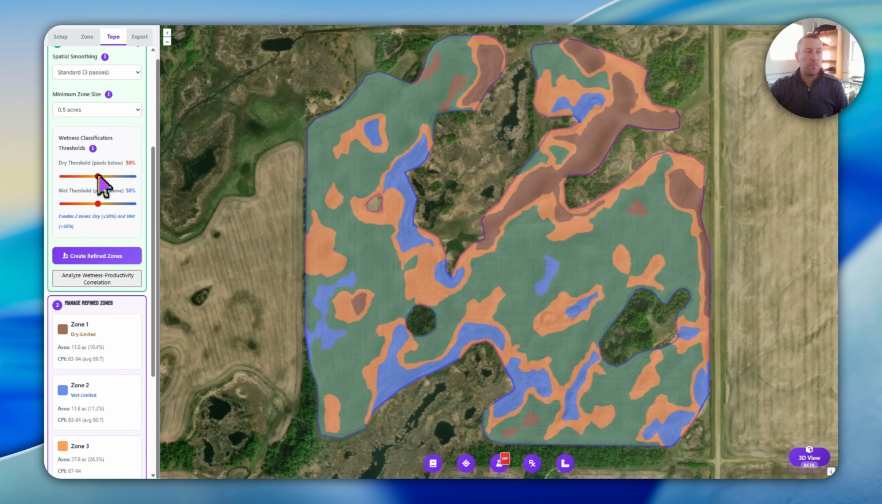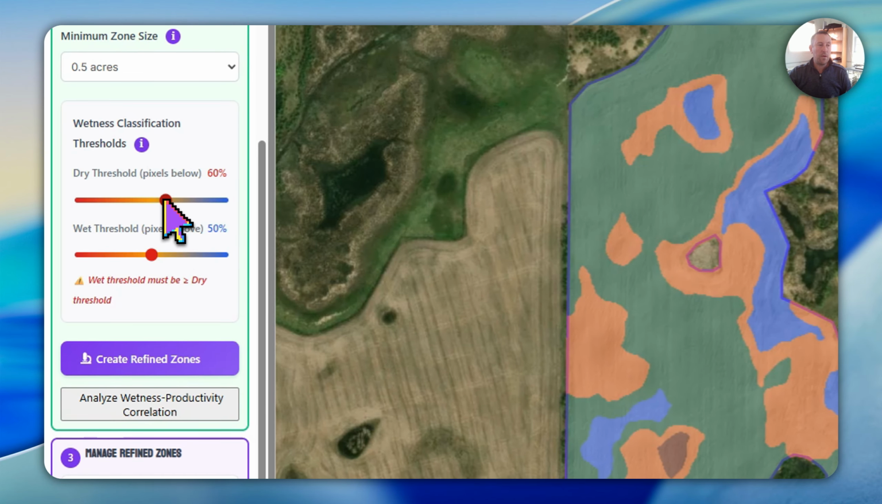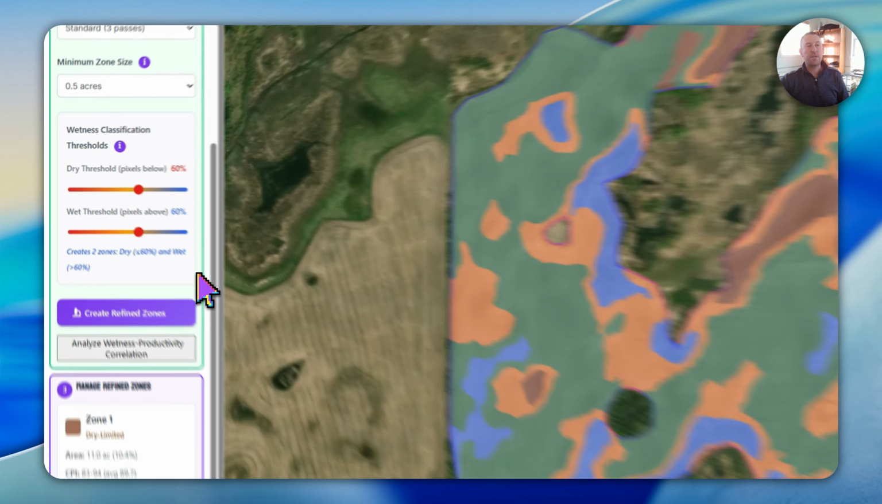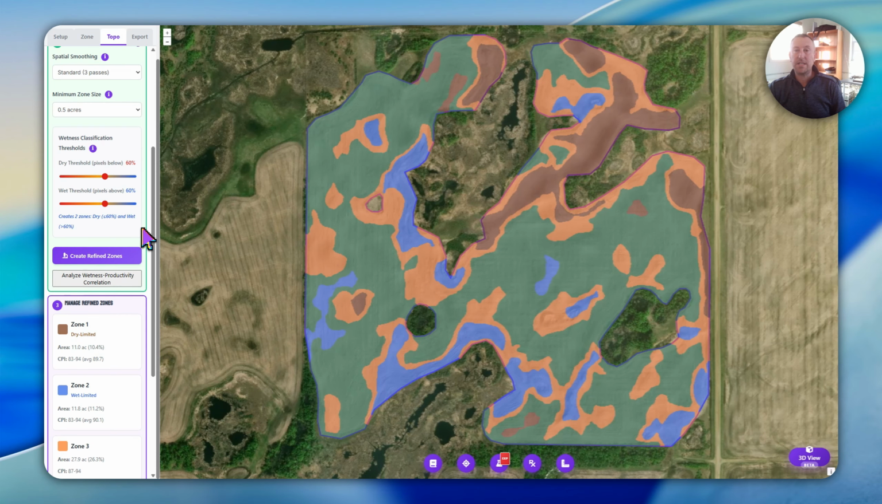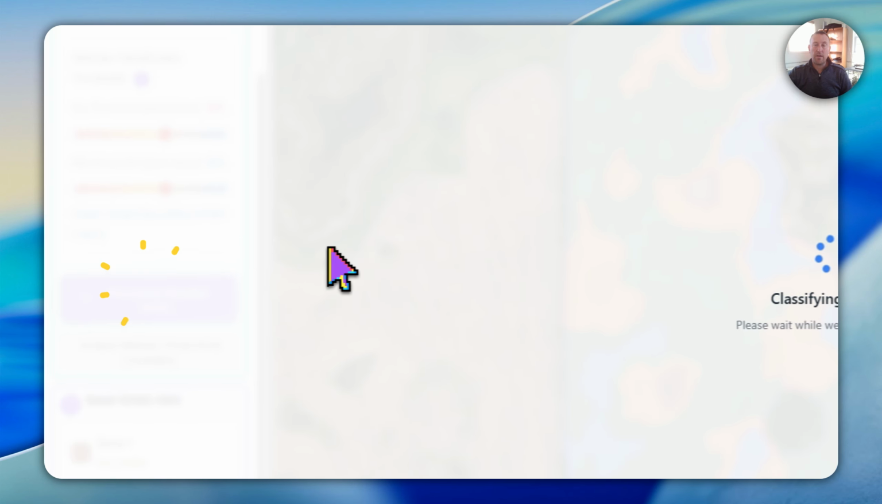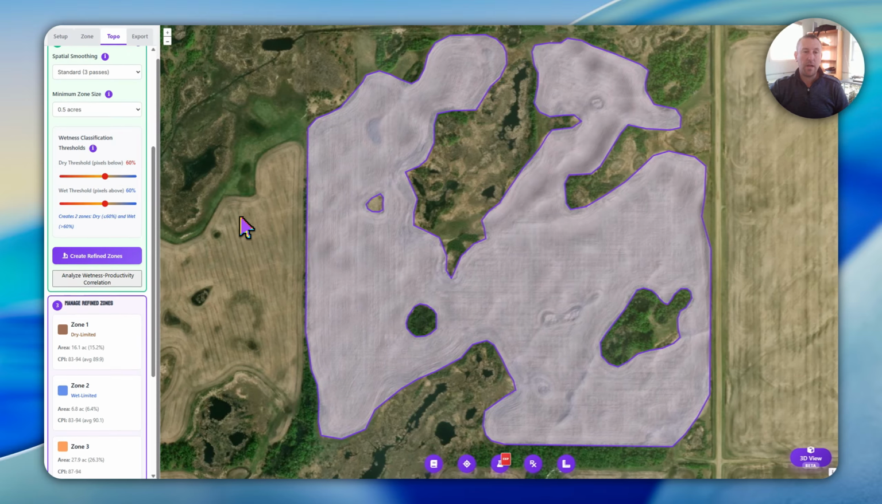But you could also do something like that. So you could set them both at say 60. So that would now mean that anything below 60 is going to be classified as dry, anything above 60 is going to be classified as wet. And again, you can run the analysis now.